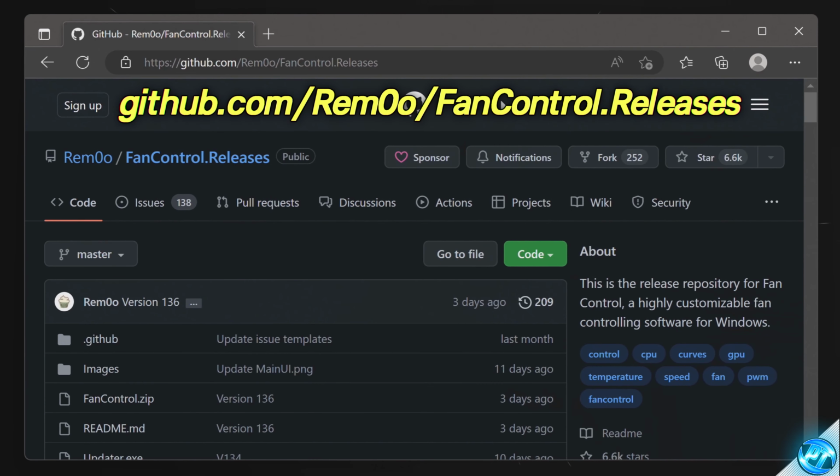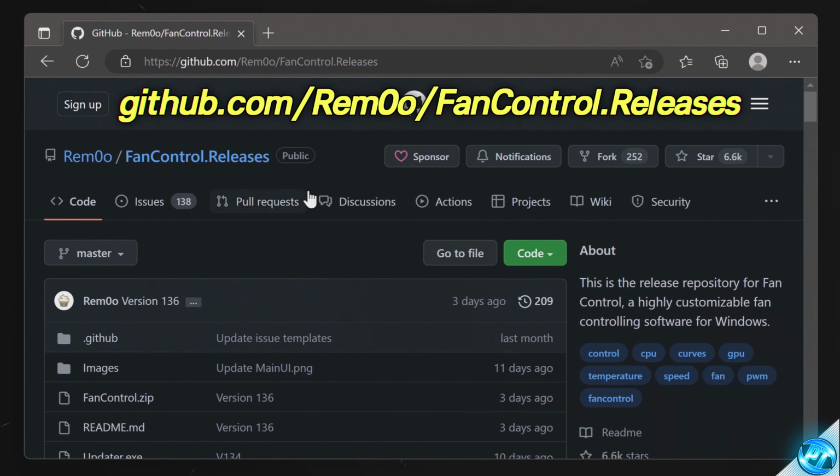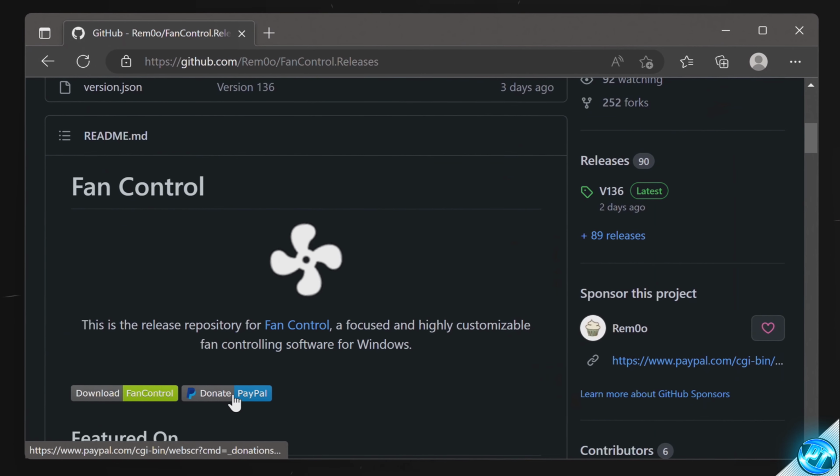Take yourself over to Google, search fan control, and find the Rem0o GitHub link. Once you click on it, you should be brought to this webpage where you have the option to download fan control and also support the creator.